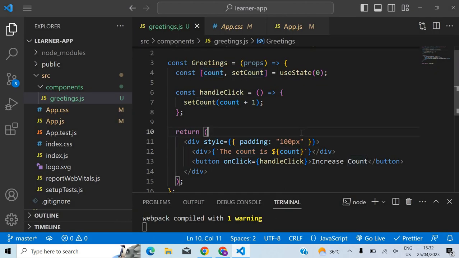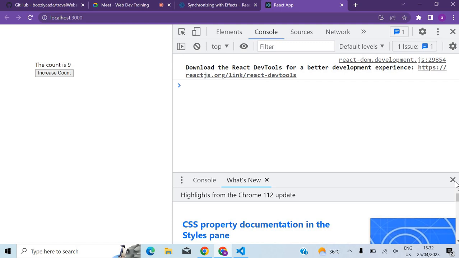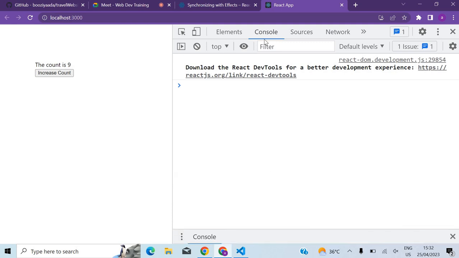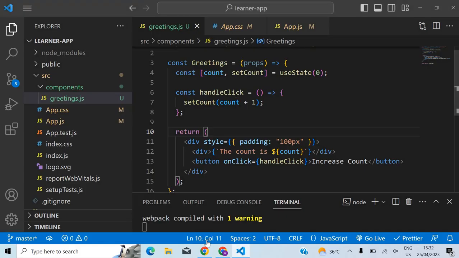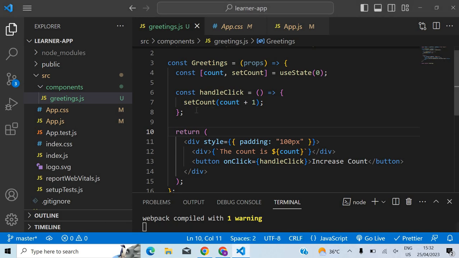So this is a very basic setup, right? Now let us do one thing. Whenever the count changes, I want to print in the console as well. So what I want to do is track this variable. I want to track the change in this count, and whenever that changes, I want to print in the console. So further, I can use useEffect.